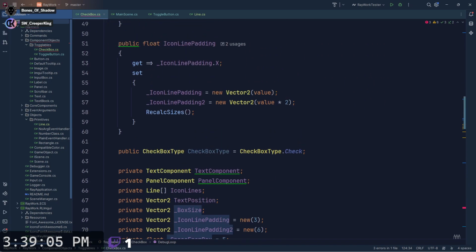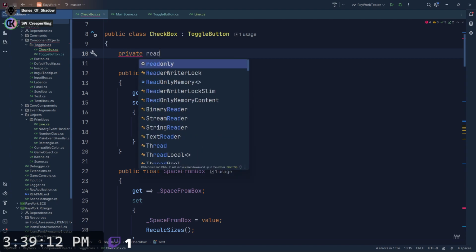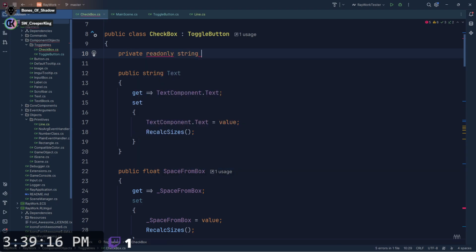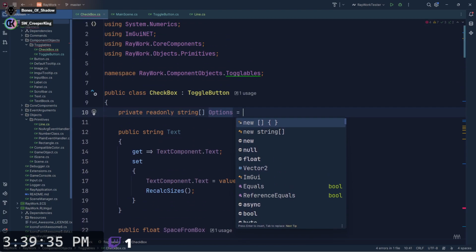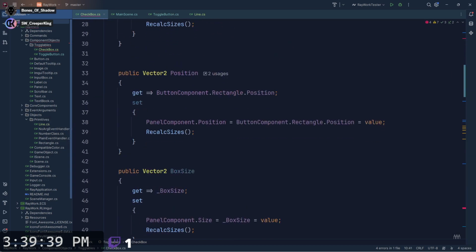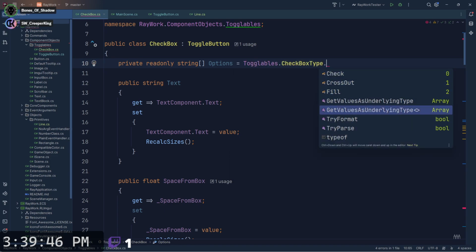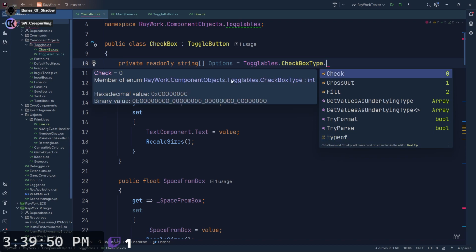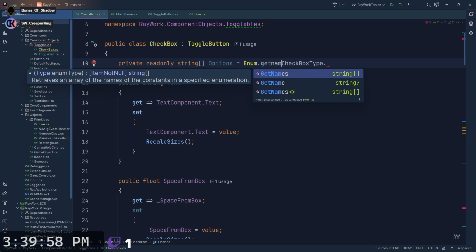So private field only string options. And I need the enum, which was checkbox type dot enum dot get names.